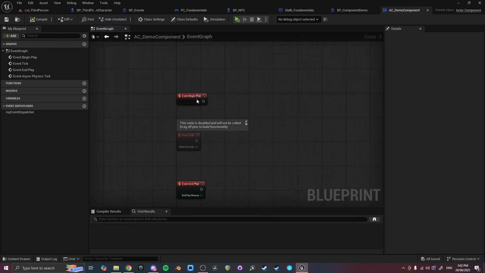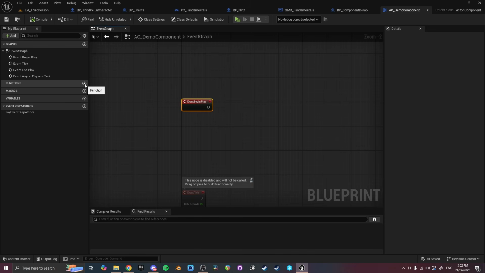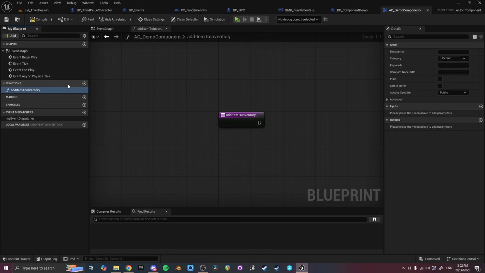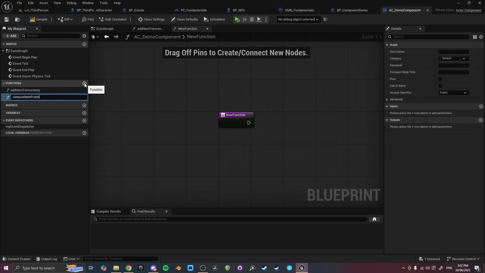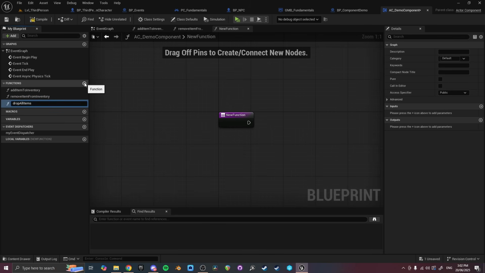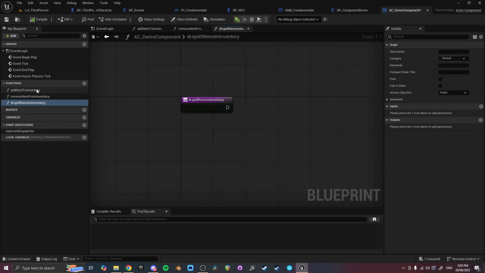But say this was an inventory component. I'm not going to build an inventory component right now because that'll probably take a little bit of time, but let's just think about what are the kind of ways that you would interact with an inventory component. One way is to add a function, like an API, such as add item to inventory, for example. Another one would be remove item from inventory. And another one would be drop all items in inventory. I'm just going to do this meta and not actually write all the scripts, but just give you an overview.